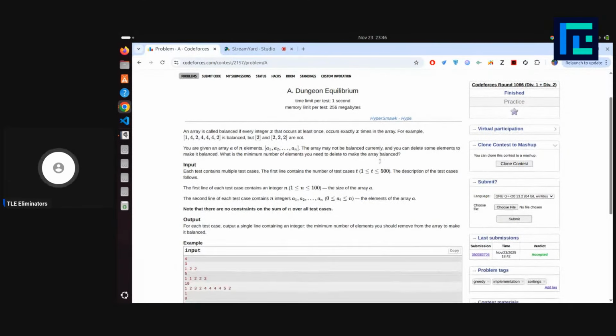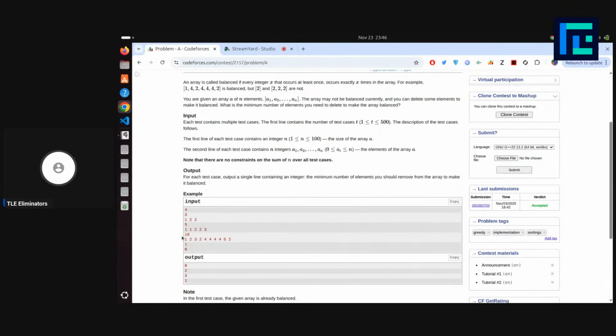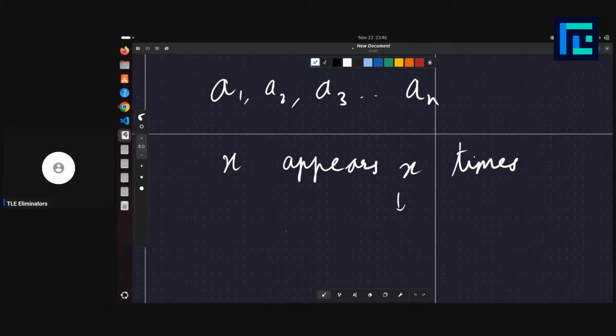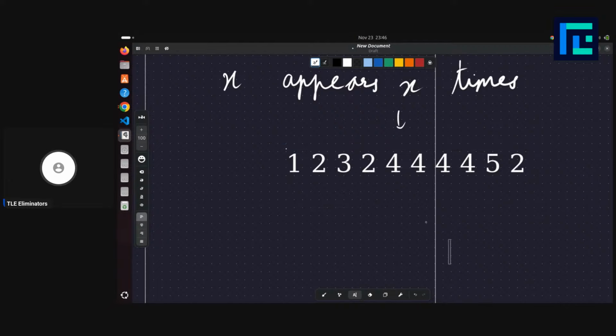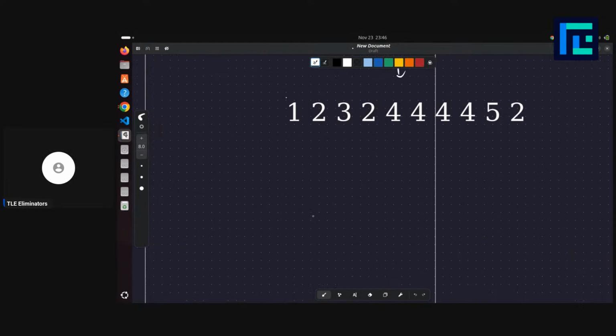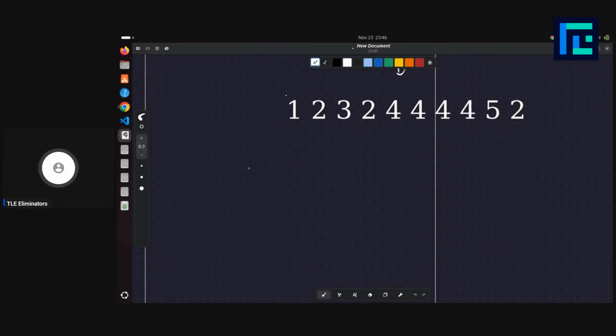So let's look at some samples. Let's say we have this sample test case: 1 2 3 2 4 4 4 5 2. Basically I'll sort this array: 1, 2 2 2, we have three twos, 3, 4 4 4 4, and 5.